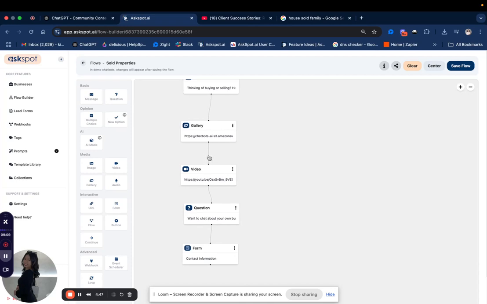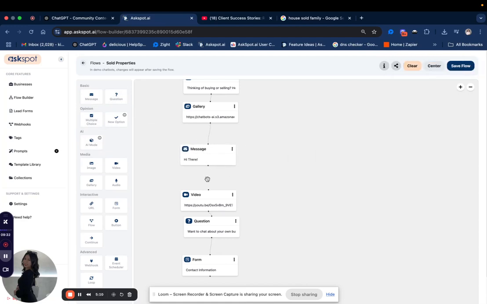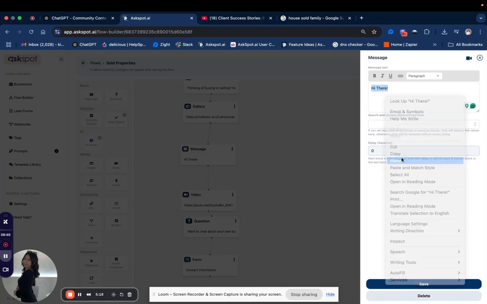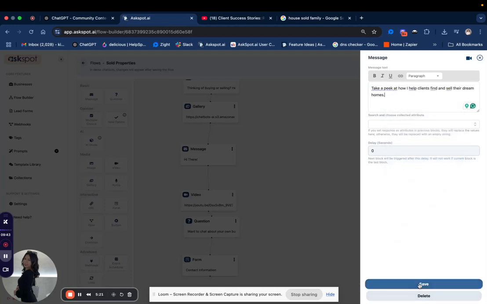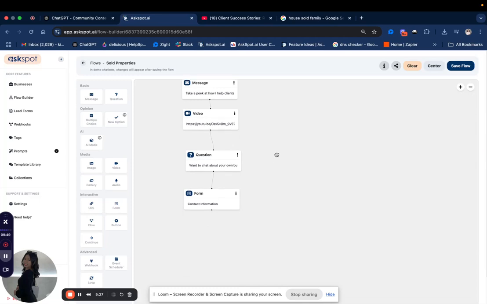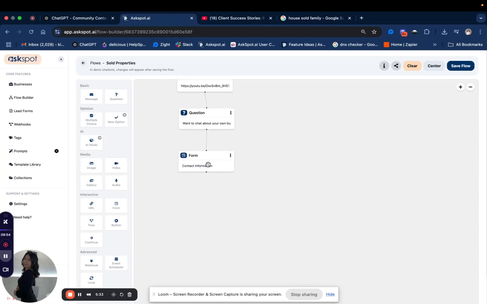Okay, so now let's see what else is missing. Oh, let me just add a message block in between these two. I think it looks much nicer if we add a message block. Okay, now let's connect these two and add the message block. Okay, so this is the client success story. It will present this message before presenting the video, and then after the video, it will go to ask a question and then a form to collect the leads information.